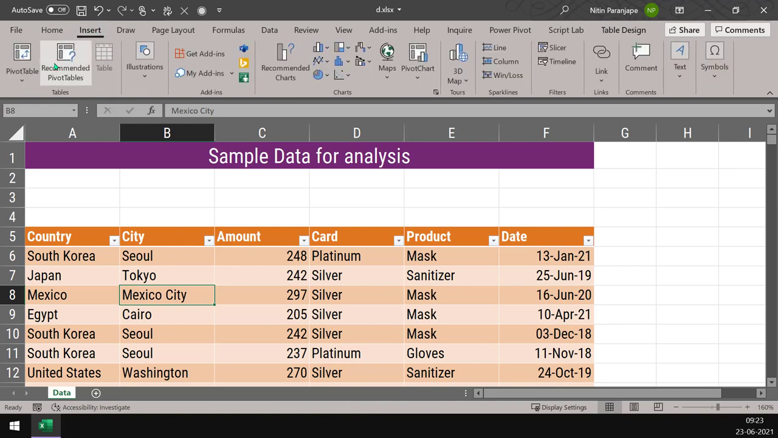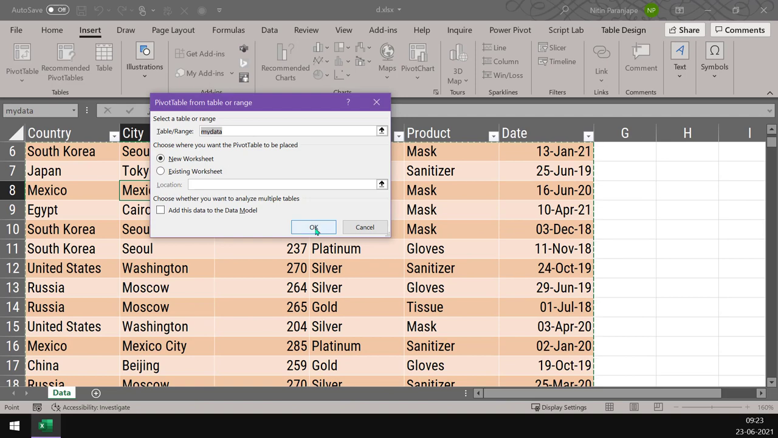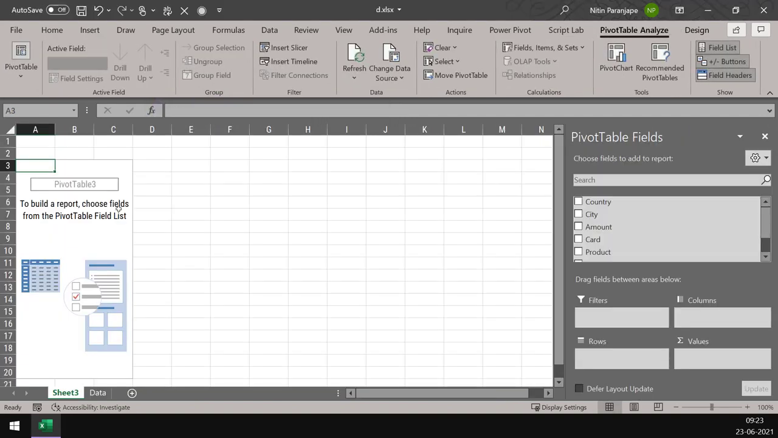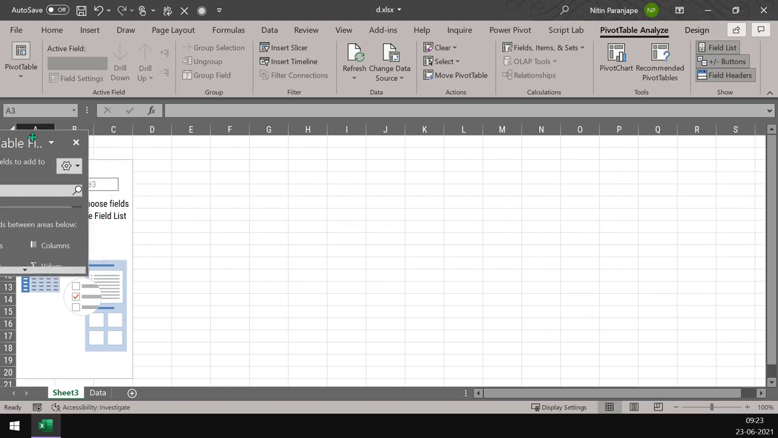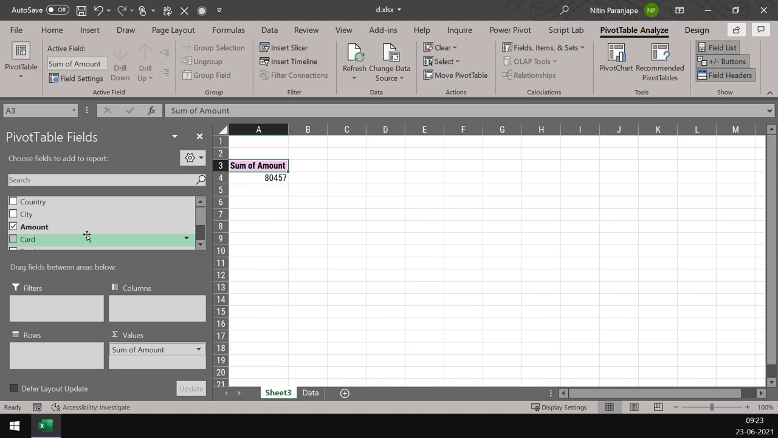So we'll go to insert pivot table from table and range. It'll add a new sheet and give me a blank report. As I've said earlier, drag this from the header and put it on this side so that whatever activity we do in the pivot table fields area, it reflects directly here. So we'll make a simple pivot table, amount and date.